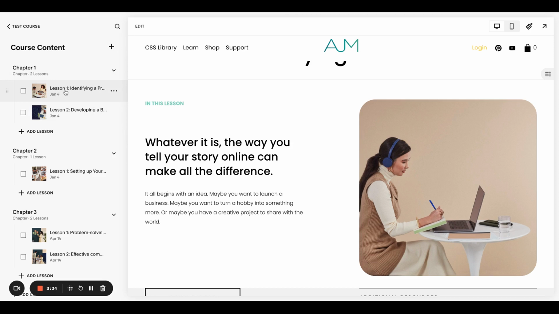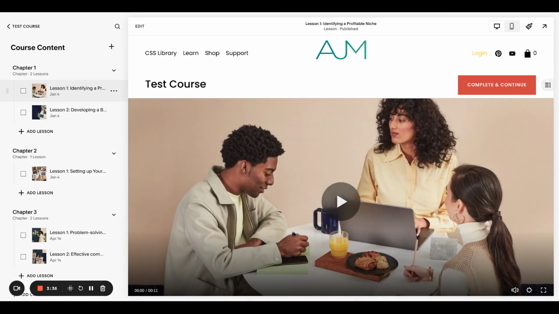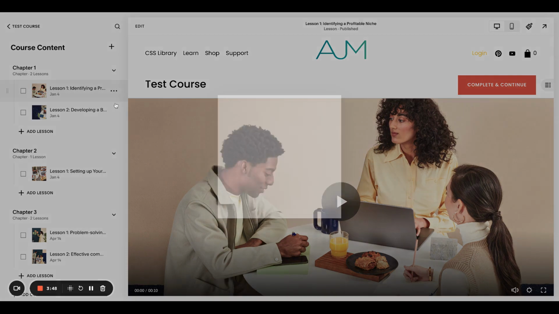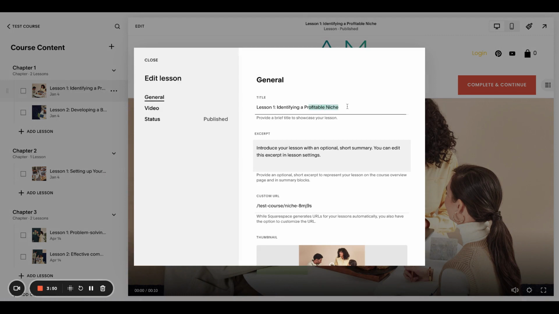I find it's kind of nice, since this is new to us, to start from this template. So kind of like with blogs, there's really two places to edit this. For example, chapter 1, let's edit this lesson 1. You can go to the ellipses, go to edit lesson. This is where your title is.